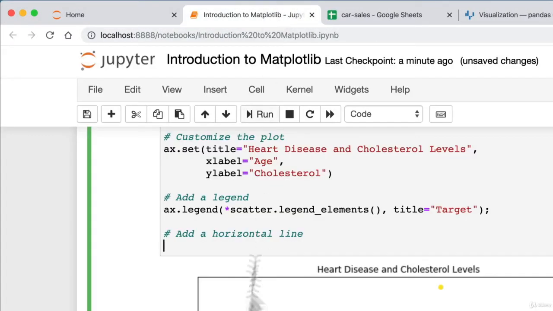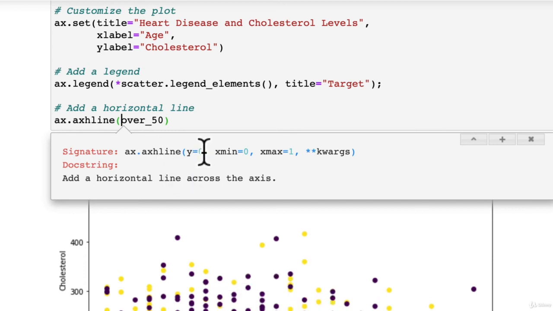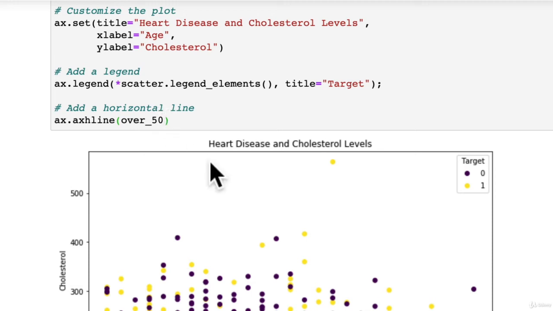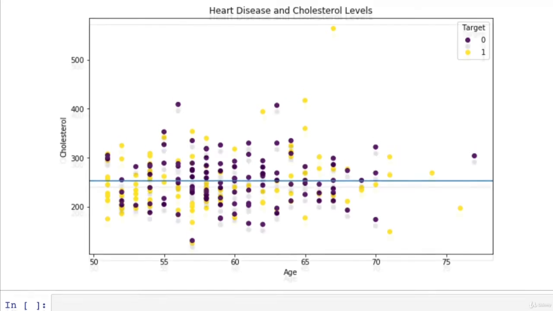Axes.axHline. Let's see what happens. Ax, because this is our axes, .axHline. Wonderful. And now we want to give it the value. So we want over 50. So if we go Shift Tab and see what it takes, Y. So we need a Y axis. So we want to give it the same Y here. So we want the cholesterol column. Yeah, beautiful. And now we want the line to be the mean of that column. Beautiful. Now we've got a straight line, but maybe we wanted a dashed line because that looks a bit better.